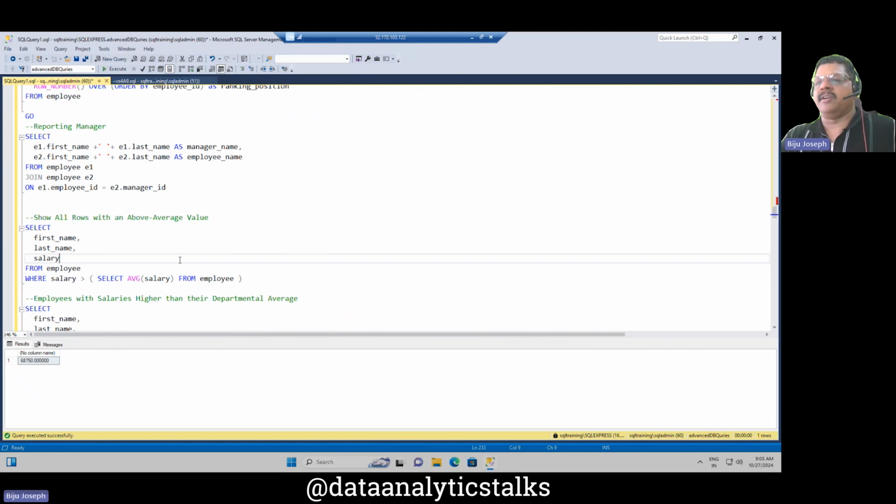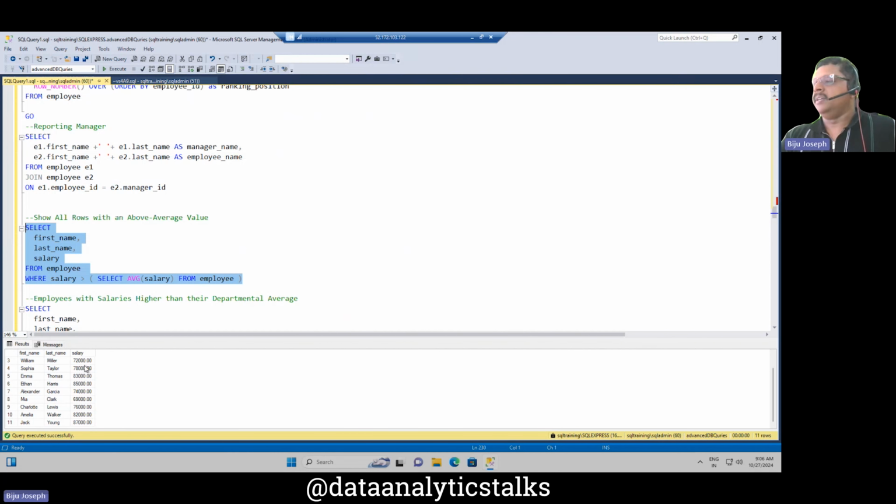So we have a function called AVG. AVG is the aggregate function. A function will give you the average. So any employee who is having more than 68,750 will be listed as part of this query. Let me just execute that. We have 11 employees having salary more than the average.